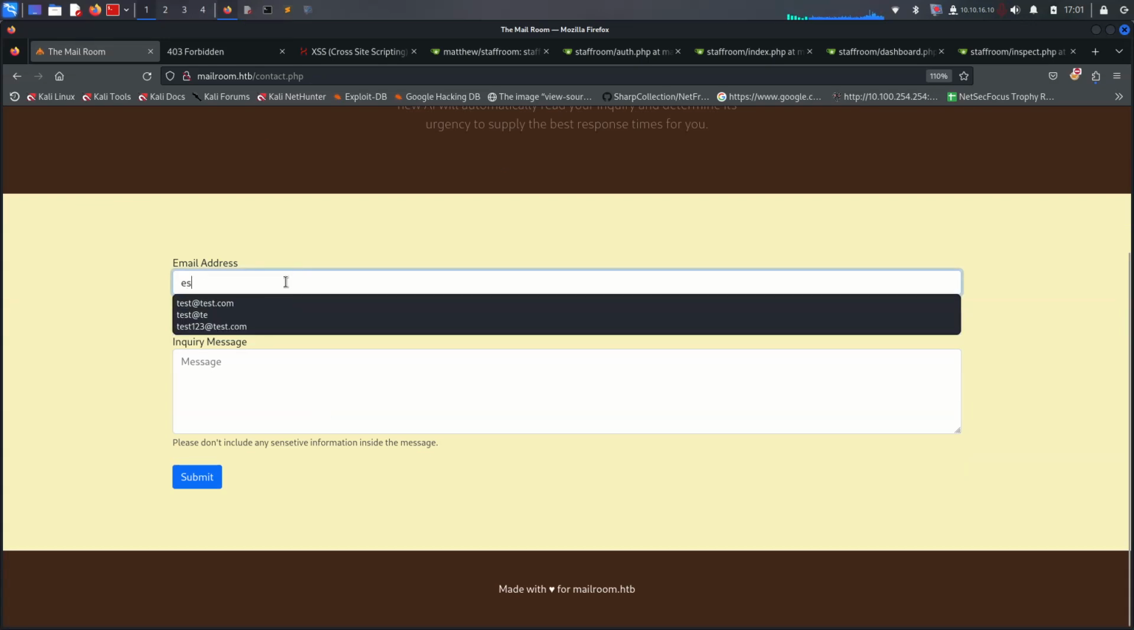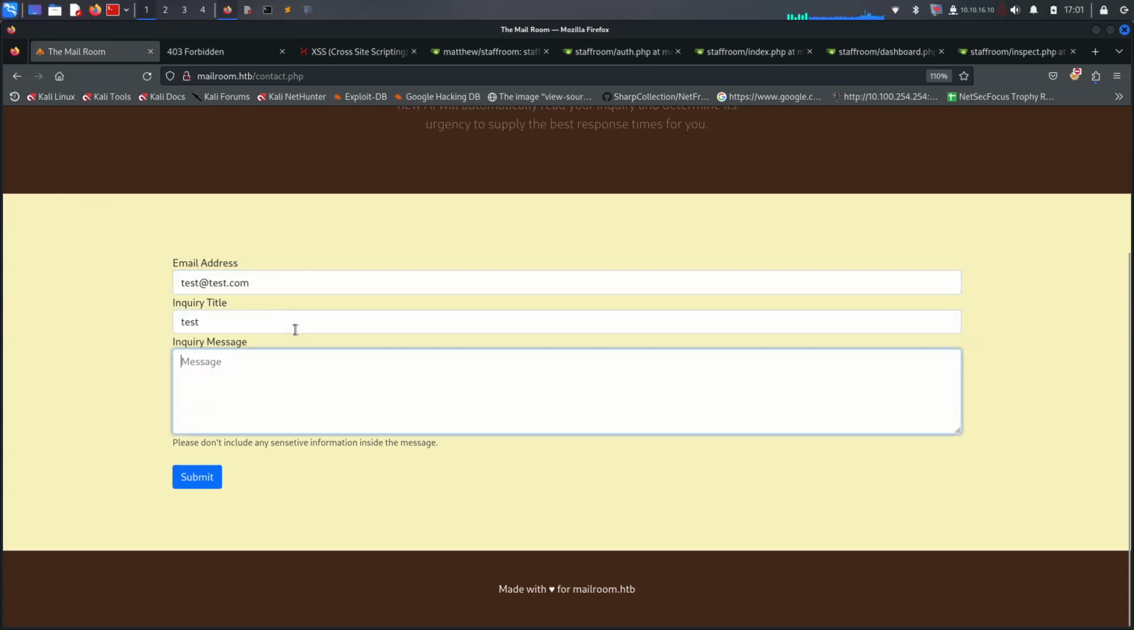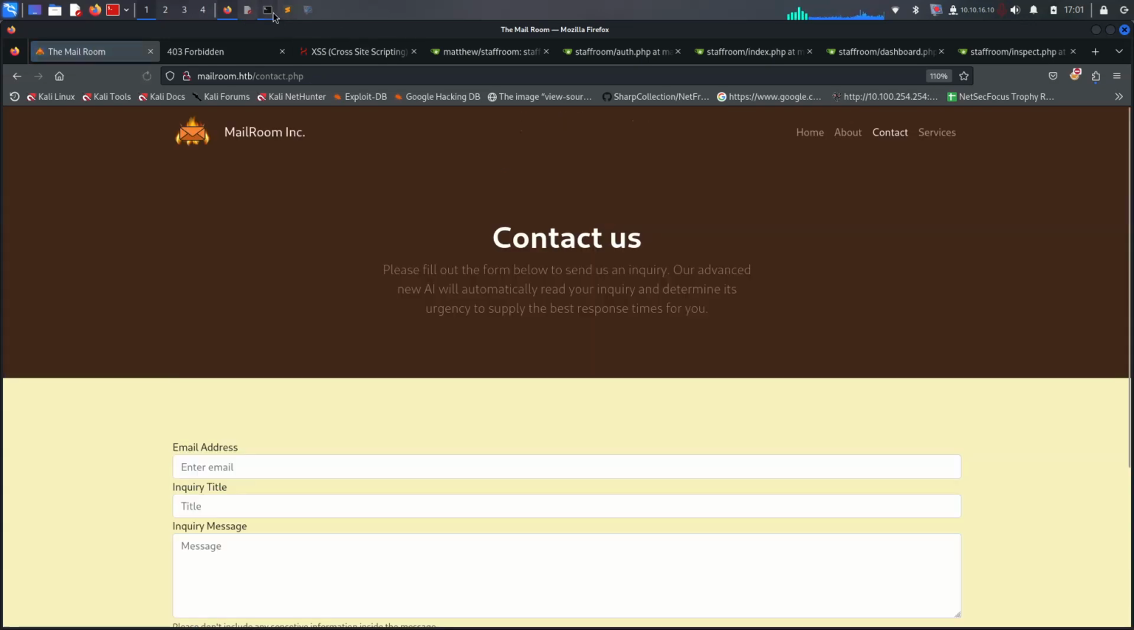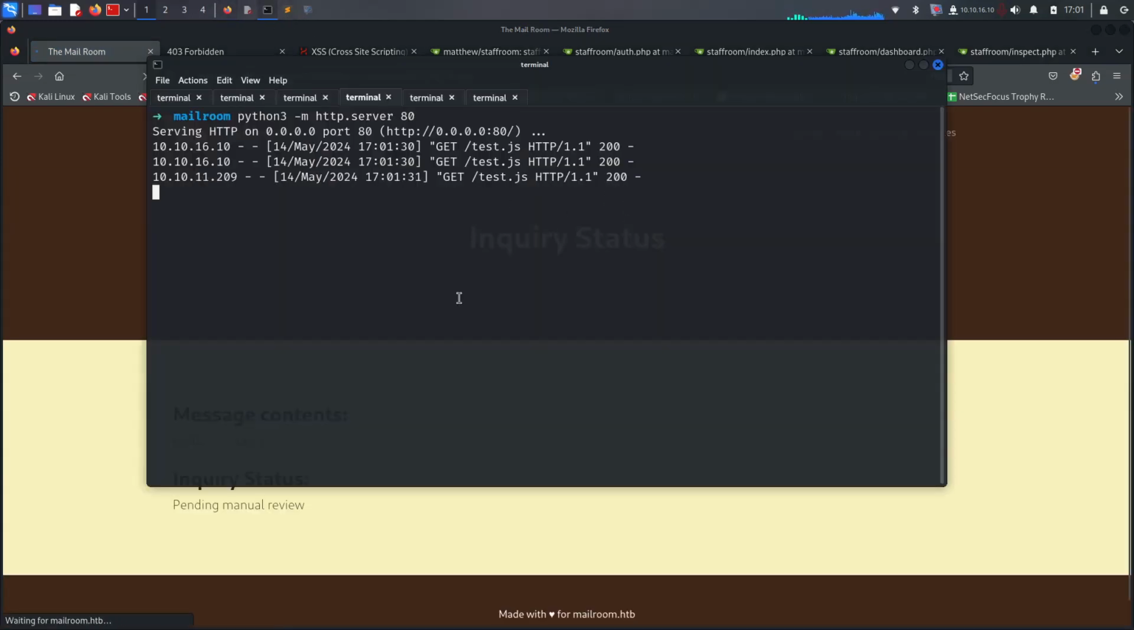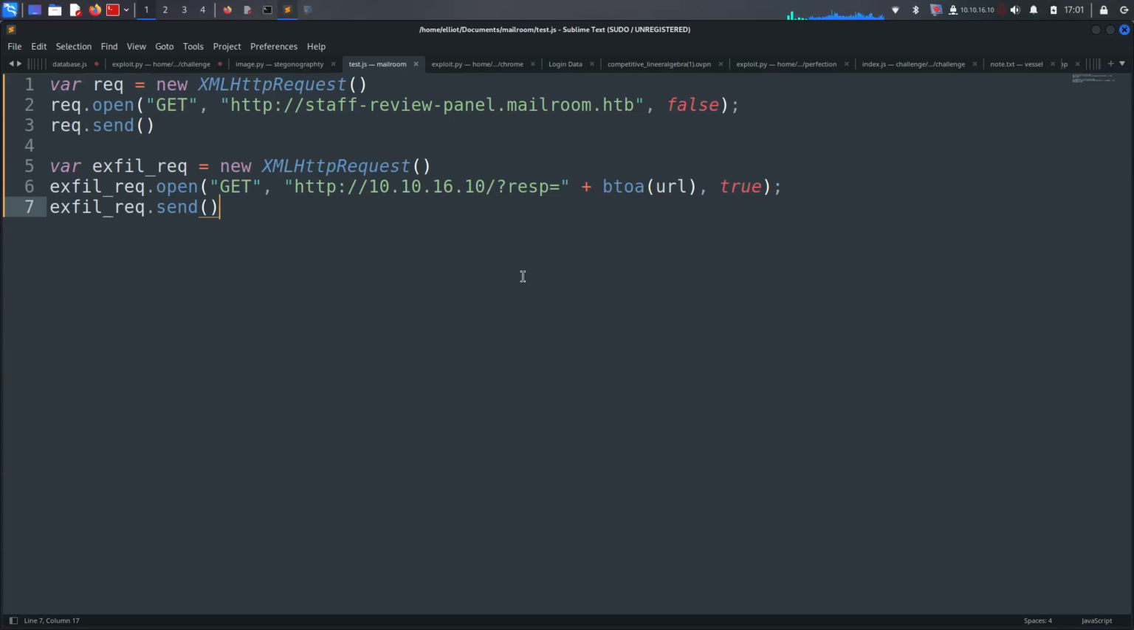I think we can call it test.test.com. Just give it here in the submit. I think it will be nothing here, but if I click here, is it sending successfully for us, but we are not grabbing anything here, so it means we are doing something wrong. So we need to change it.